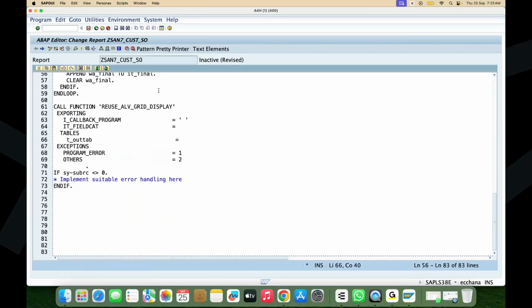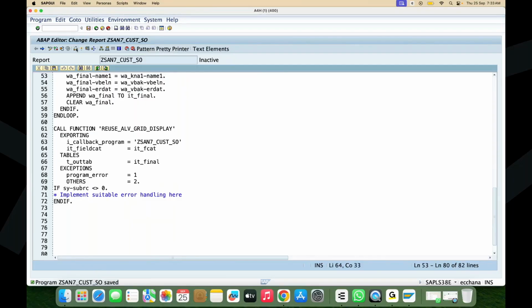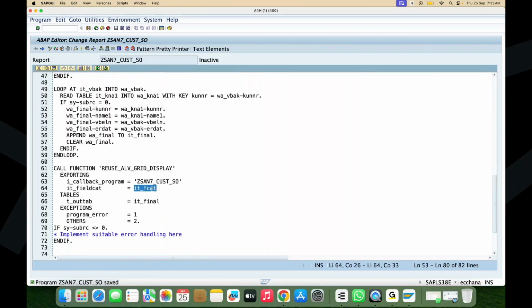So now in the output tables, you can pass your data, and this is our program name. Pass this one here, IT field cat. So this internal table we have to fill. Pretty printer. Now when I do save check, what will happen? System says this IT field cat is unknown because you have not created this and you have not filled information. So how do I create this IT field cat?